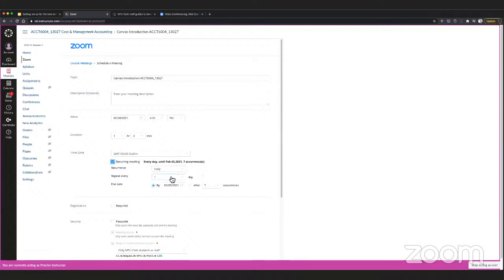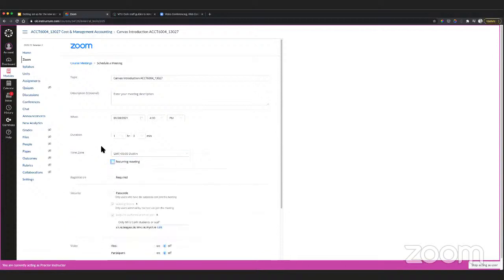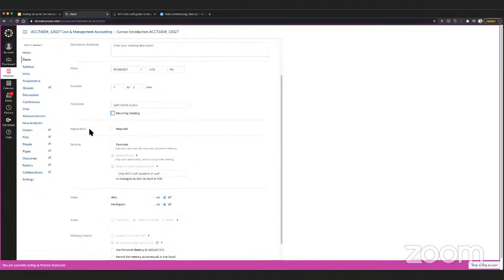So I suppose the reason for doing this in a single class is just so you can get used to the settings initially. Registration, you can ignore that. That's not required.